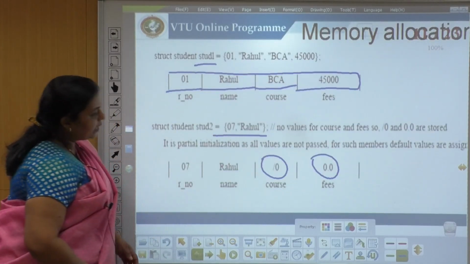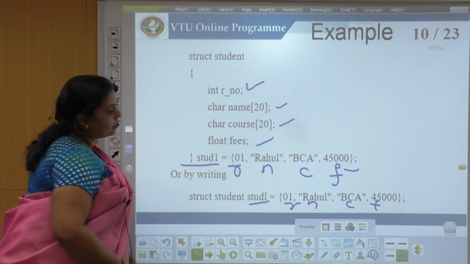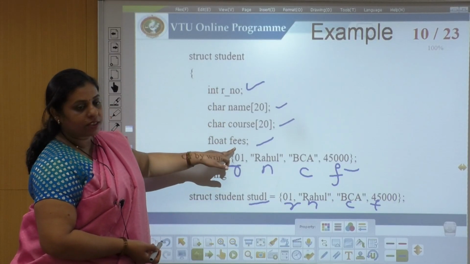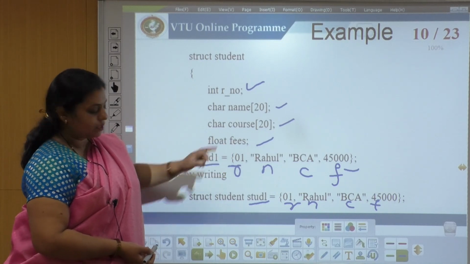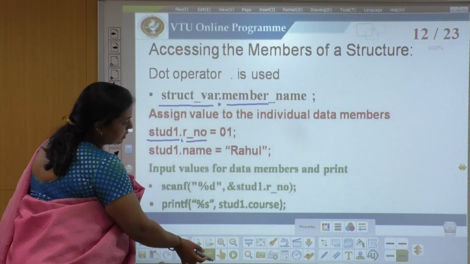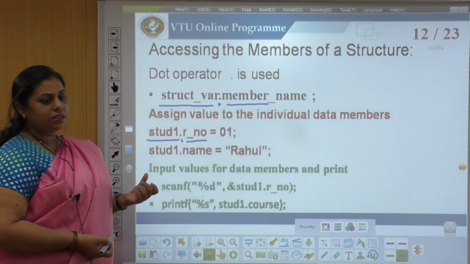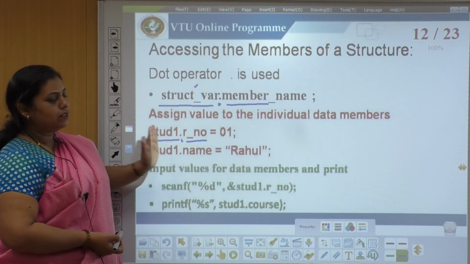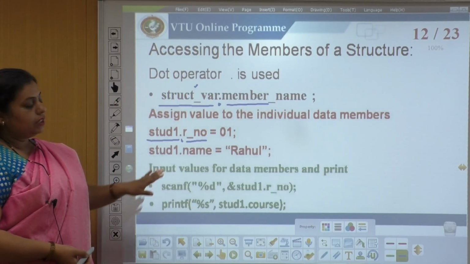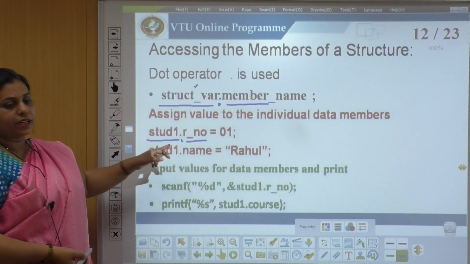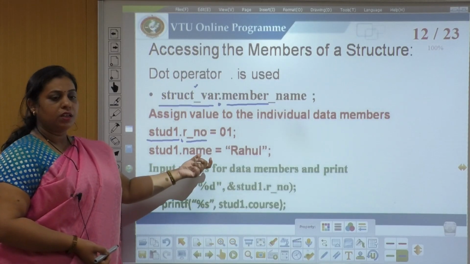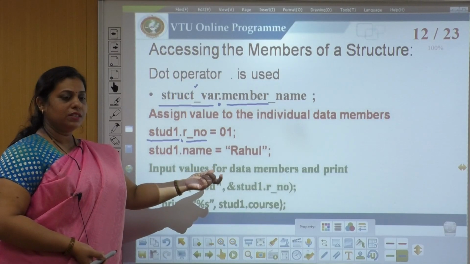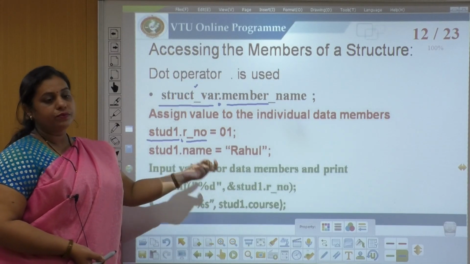If you look here, at once the data was stored here. Roll number 1, Rahul, BCA, 45,000 is assigned here. But if you want to allocate them by accessing the individual data members, then you should take the help of the dot operator. The dot operator is preceded by the name of the structure variable. Here the structure variable name is student 1. To access the name, I say student 1 dot name. To access the course, I say student 1 dot course. To access the fees, I say student 1 dot fees.